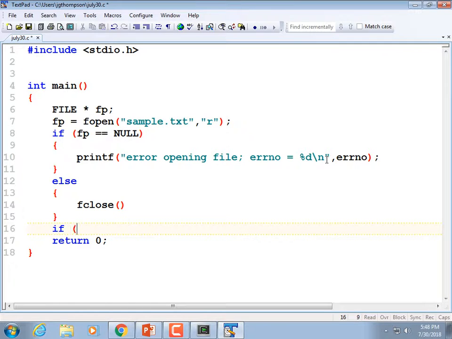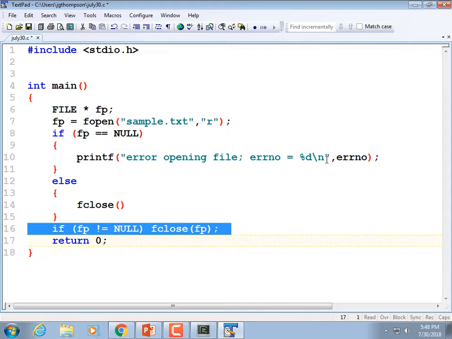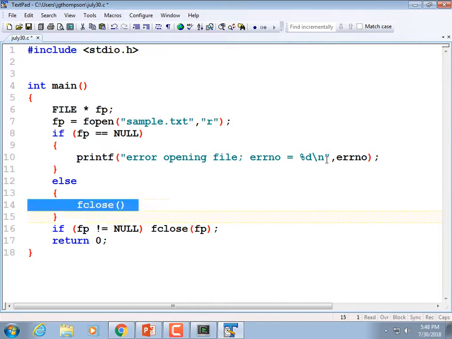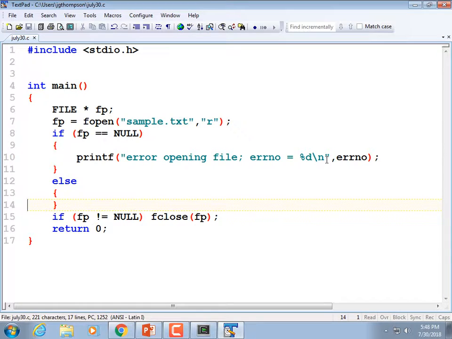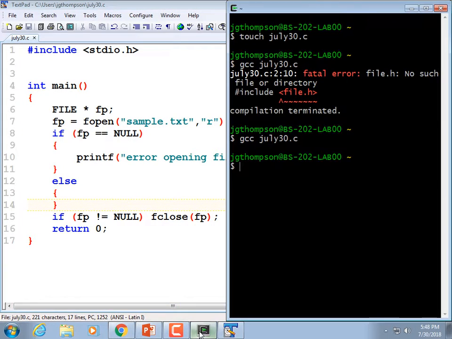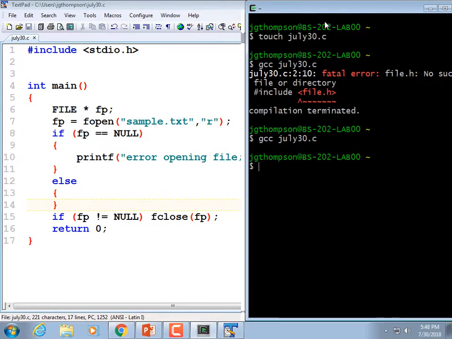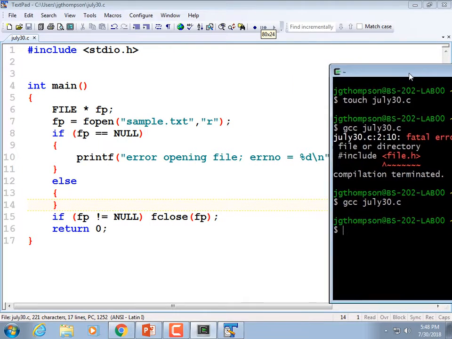If we do outside, we want to do if fp not equal to null, fclose fp. Because we want to check it before we try to close it, just like you don't execute free on a pointer that has been set to null. All right, if that file doesn't exist, which I hope it doesn't, then we should get that error message.